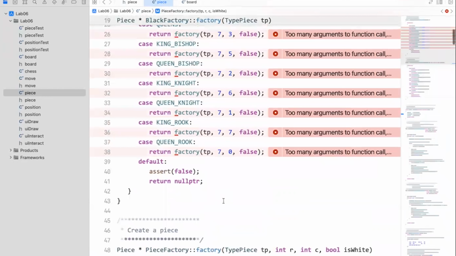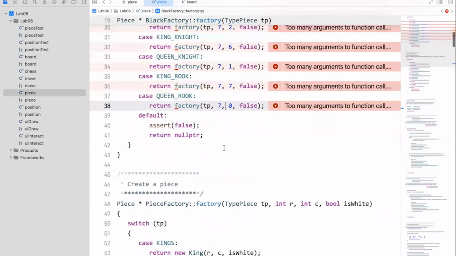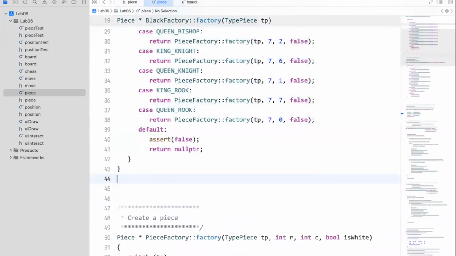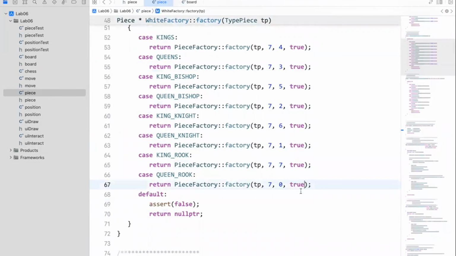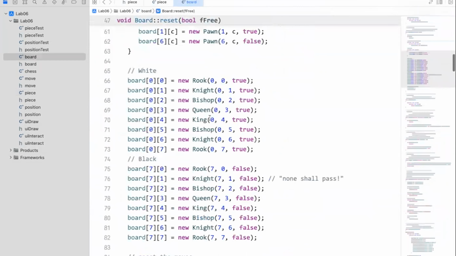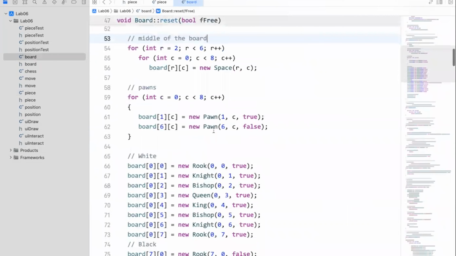The last thing we need to do is the same for the white factory. Okay, now that all this is finished, the last step is to integrate this. This is where I create my pieces. So now things are going to be much easier.